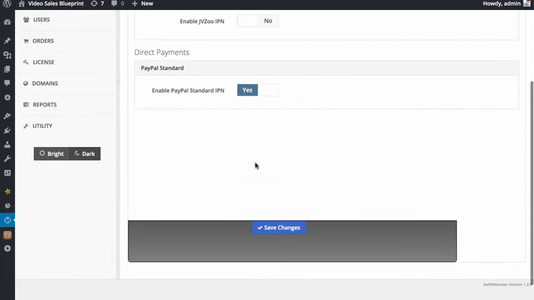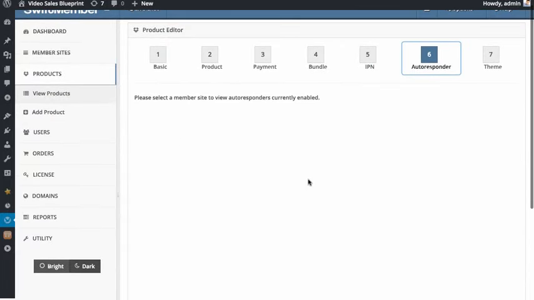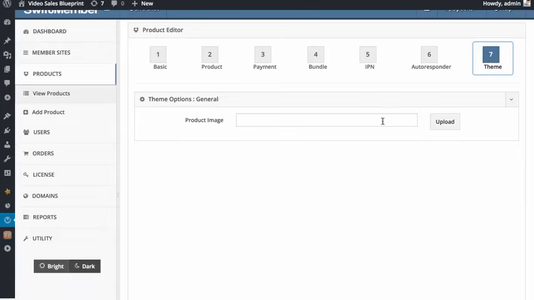There's nothing else you need to do for PayPal. You just click yes and then it's done. We can then select an autoresponder. We've already done that in the membership site part of this. And then we can finally add a product image to our theme.